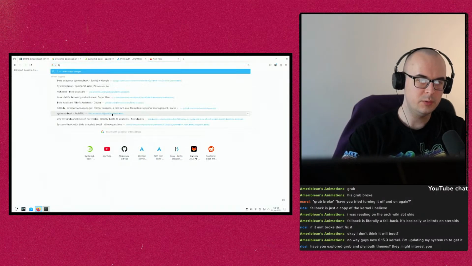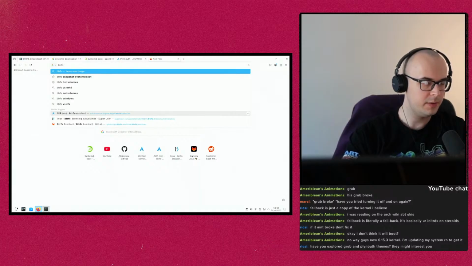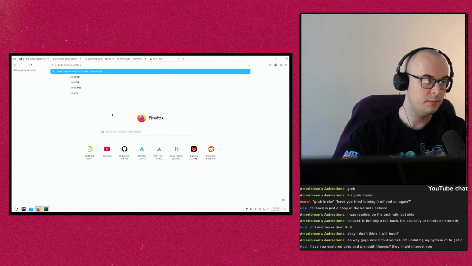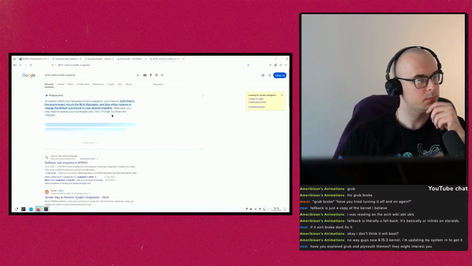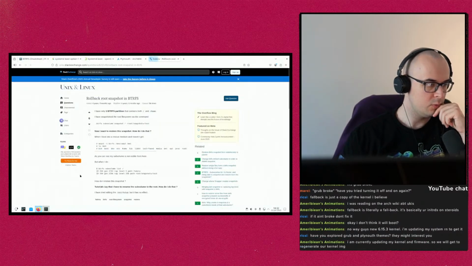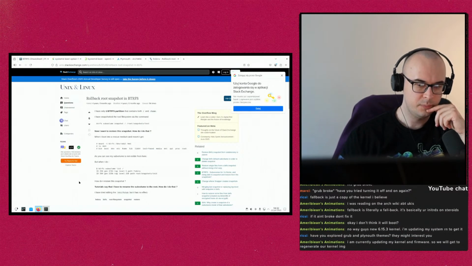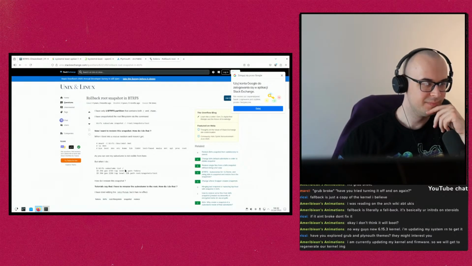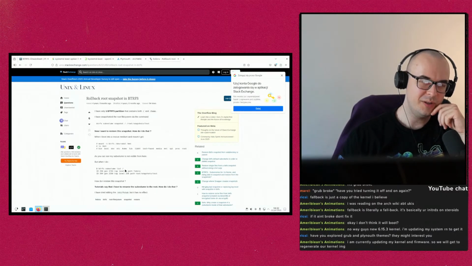So by the way, let's go back to the BTRFS and restore the rootfs snapshot. Roll back root snapshot in BTRFS. I am currently updating my kernel and firmware, so we'll get to regenerate our kernel image. If you now go missing from the stream, we will know what happened.